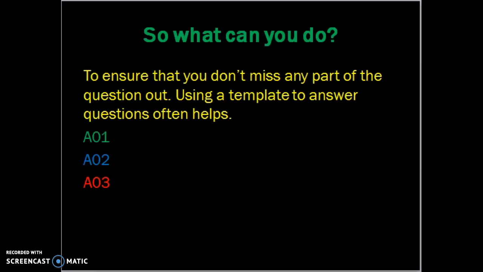To ensure that you don't miss any part of the question out, when you're practicing, using a template to answer questions often helps. And this is for a number of reasons. Firstly, it will ensure that you show knowledge of both parts of the question, giving examples of studies, applying the keywords or knowledge, so it adds detail to avoid the answer being quite brief. Secondly, it shows a linking sentence which ties both of the paragraphs together with a short explanation. And lastly, the further comment to give the analysis is given.